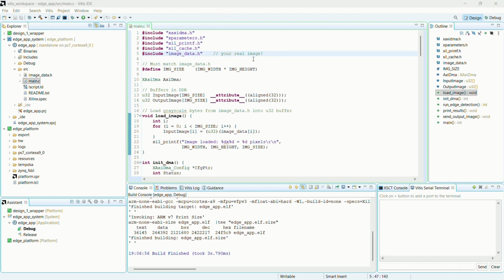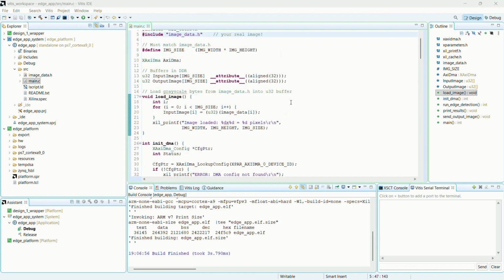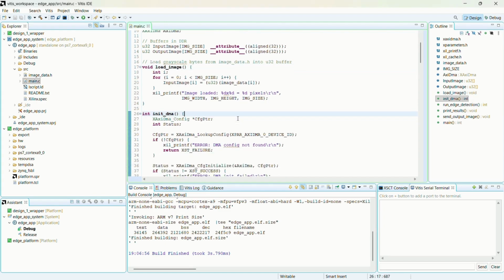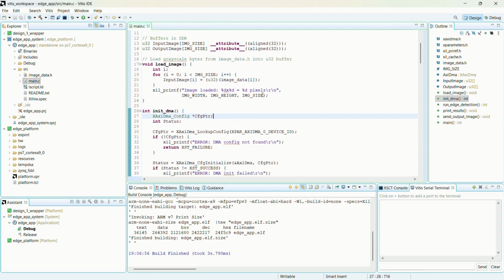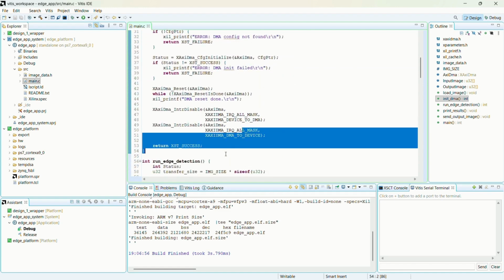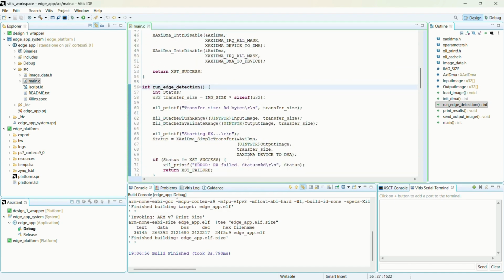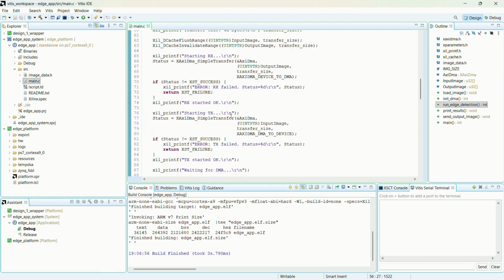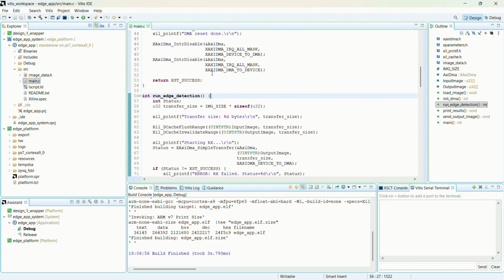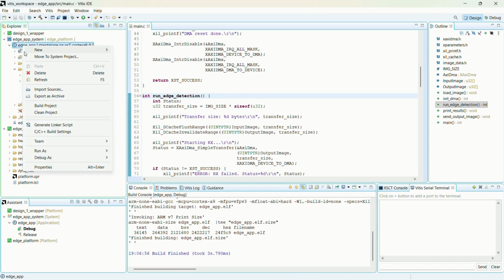After that, as you see, this is the full code we have written. The functions like load image and init DMA. This is where we use the DMA, the PS and PL co-design, and run edge detection. This is our RX transfer, DMA to PL, receiving the edge output, and TX transfer, DMA to PL, sending the image. After getting all this, we just right-click on this Edge app and launch on hardware.